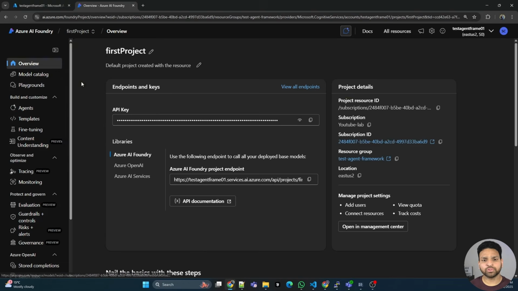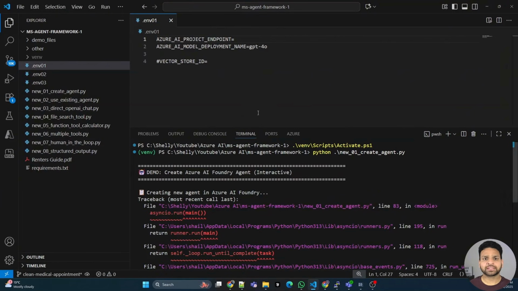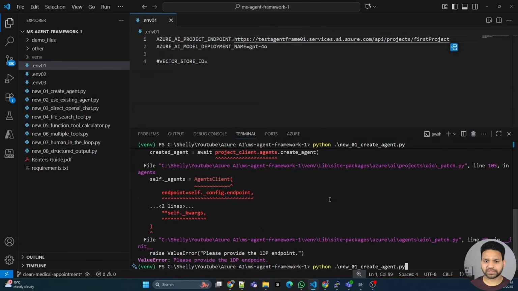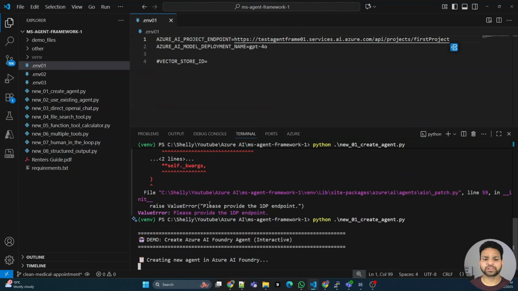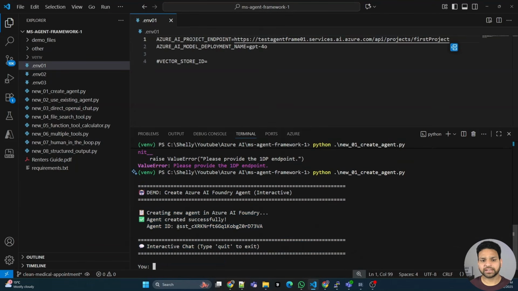If you go to the overview, you can get it from here. This is the Azure AI Foundry project endpoint. If we go back here, provide it, save, and run it again. And perfect. This time it's creating a new agent in Azure AI Foundry, and this is the assistant ID of the agent which is created.